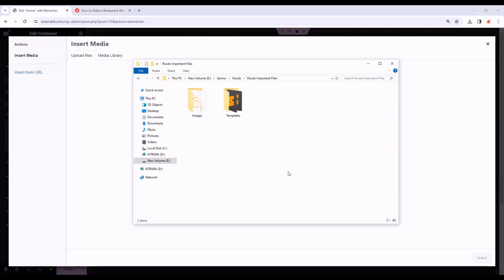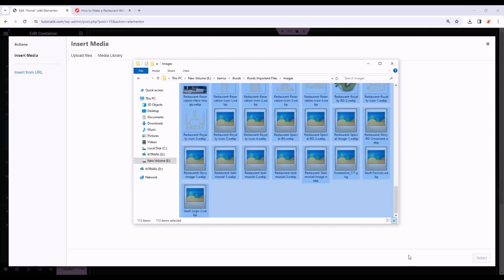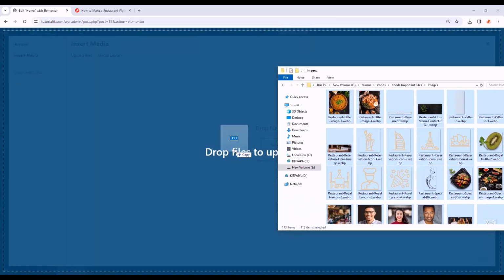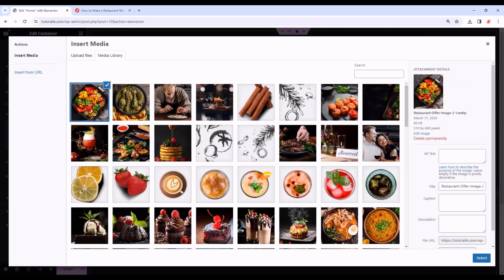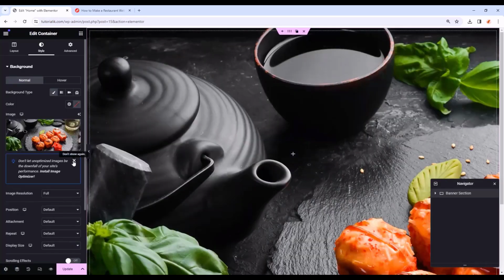After downloading the resources from here, you will get two folders like this. One will be images and the other one will be templates. Inside this images folder, you will find every single image I have used in the website. So from here, you can select all the images and drag and drop all the images here. And all the images will be uploaded inside your media library. So for our banner background image, I'm gonna select this one and click on this select button.